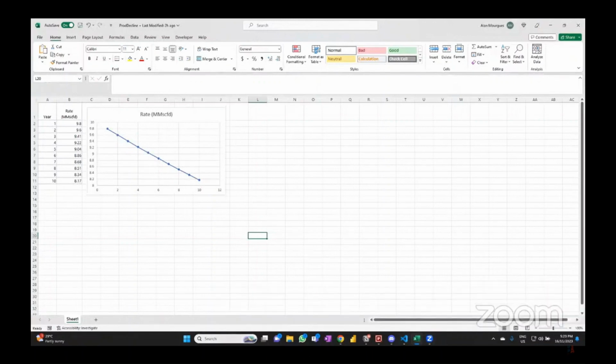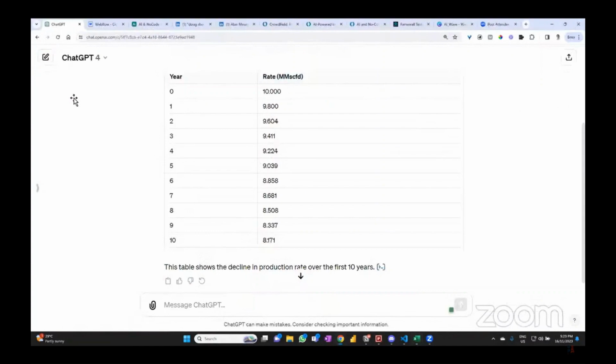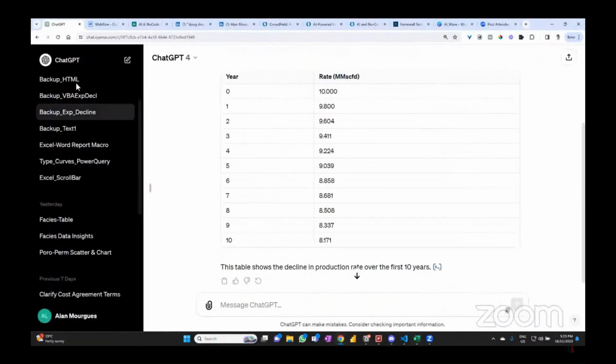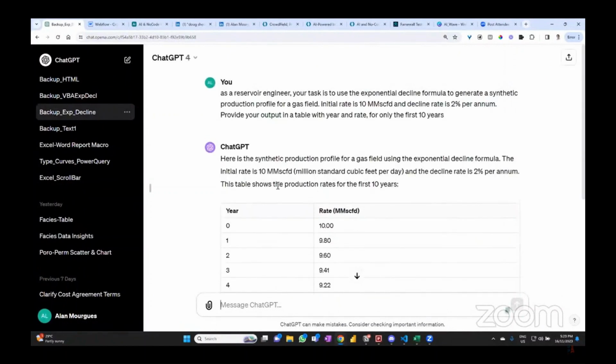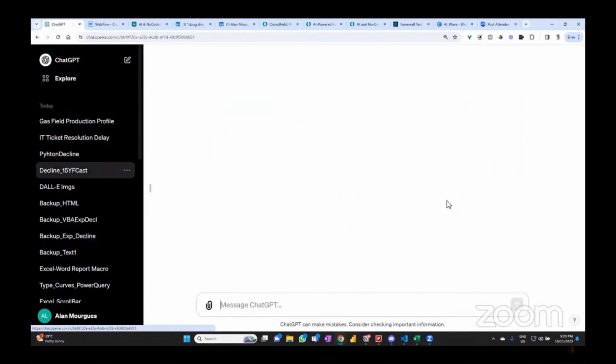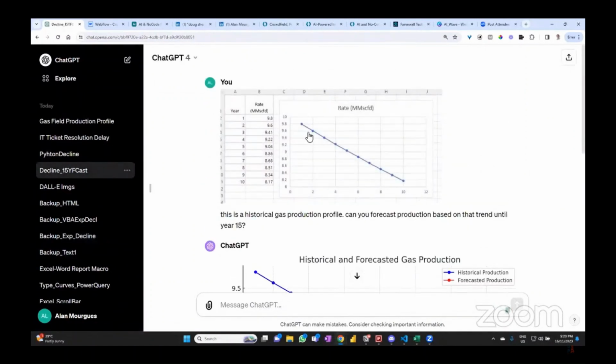You can come here. I'm actually going to, just for the sake of saving time, not redo the entire thing because I have it saved here. I'm just going to show you what I did, and that is the exponential decline. So what I did here, not that one, is the forecast. Sorry, guys, that one. That's the one that I wanted to show you. So what I did here is to bring that as a screenshot.